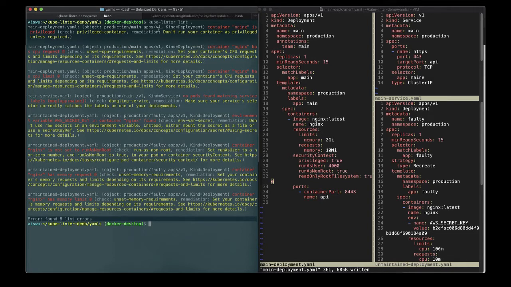Now, the next violation here is container nginx is privileged. Well, let's say in this case that I actually do want to run this container as privileged. So I don't know what to do about this right now, but I'll come back to it. Let me work down the list. So we see a few more violations here.